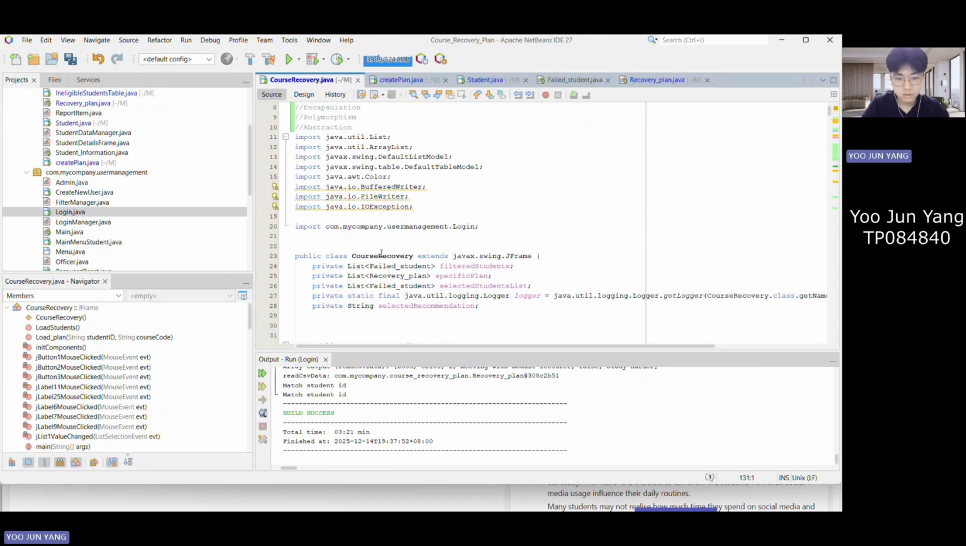For the inheritance, you can see here, the keyword is extends. So I already inherit the JFrame. That means I don't need to create the window or resize the window manually, because it already inherits the behavior from the standard Java class JFrame.